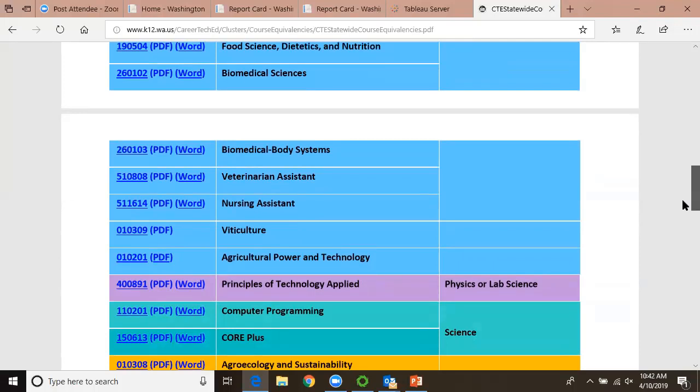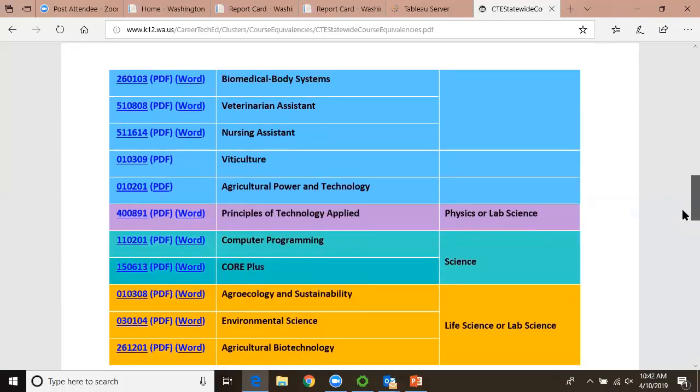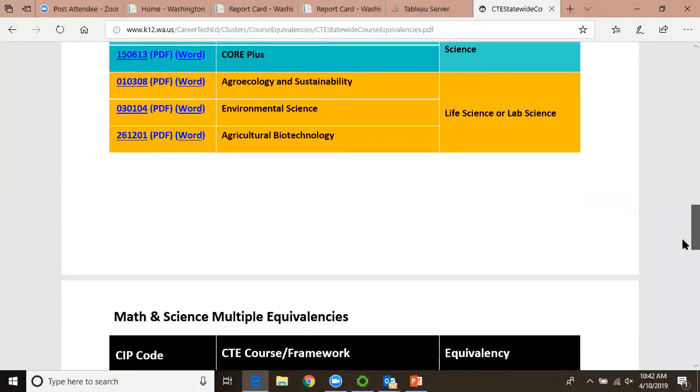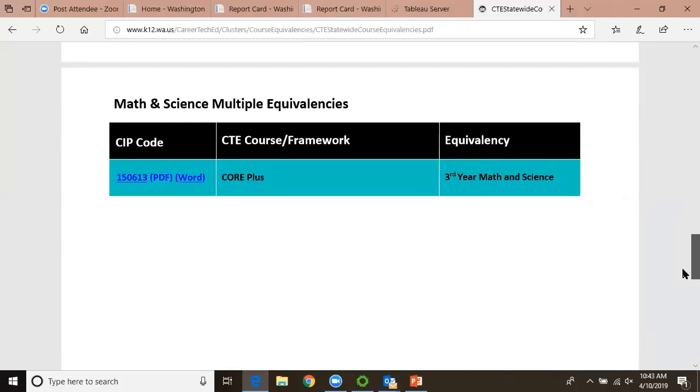There's a lot of options. Veterinarian assistant, computer programming again. Core Plus is through Boeing. It's the content and curriculum that they have. I would encourage everyone to take a look. It's really cool material and provides students that academic credit. And we can see we have more life science or lab credits down here through the ag pathway. And then we also have the Core Plus, which is both a math and a science equivalency.